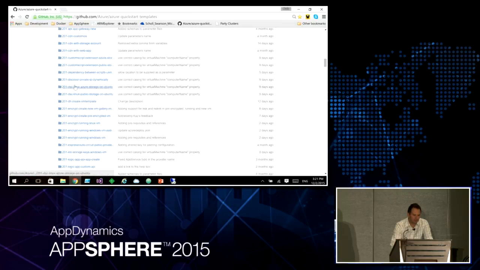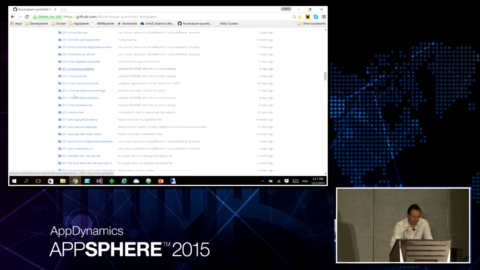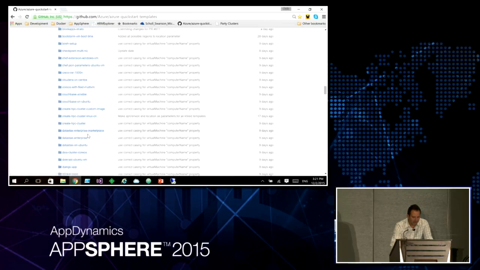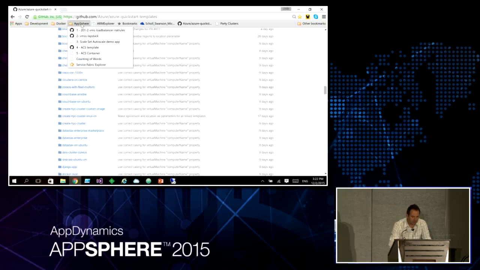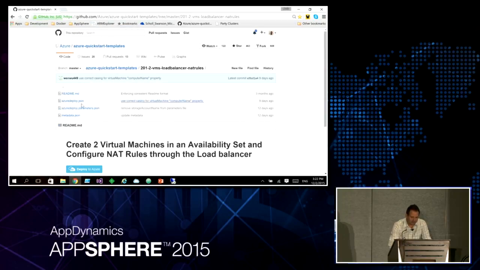We actually have ordered it based on difficulty level. And then we go down to 200, and if we go all the way down, you can see, oh, I want to deploy DataStax Enterprise, Cassandra. I want to build a Cassandra cluster. How do I do this? You just go there and you click the template. And let me show you one that I already picked.